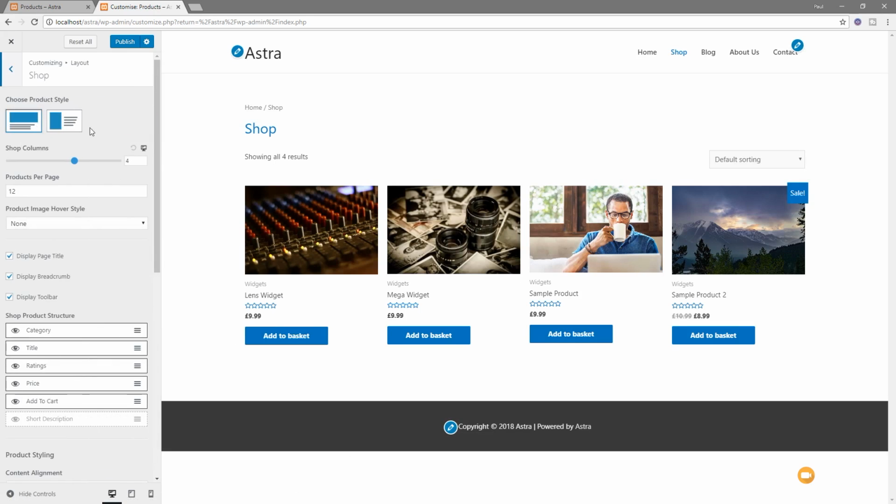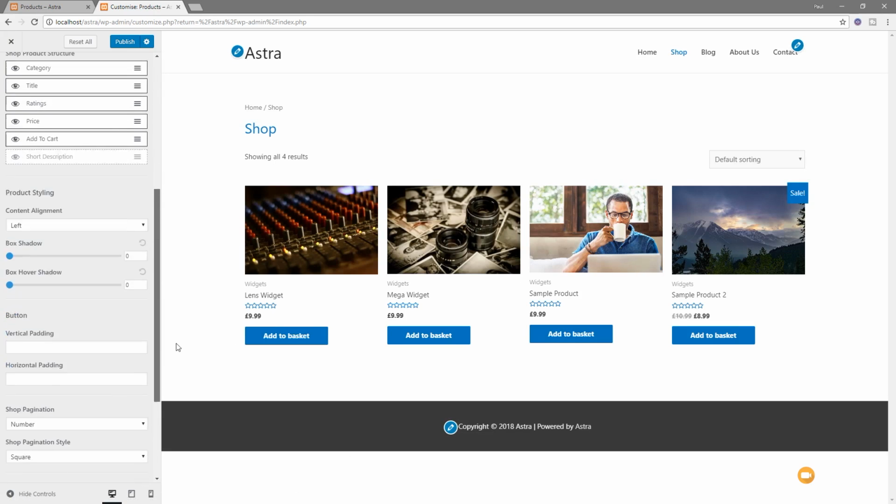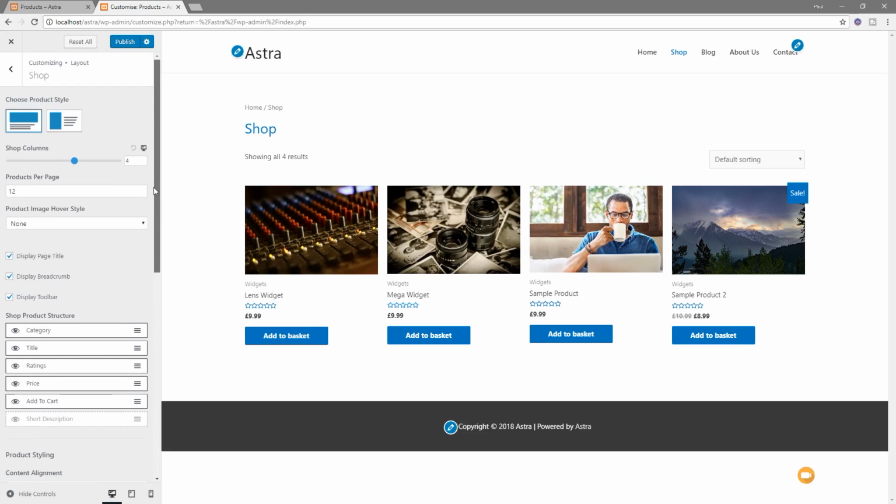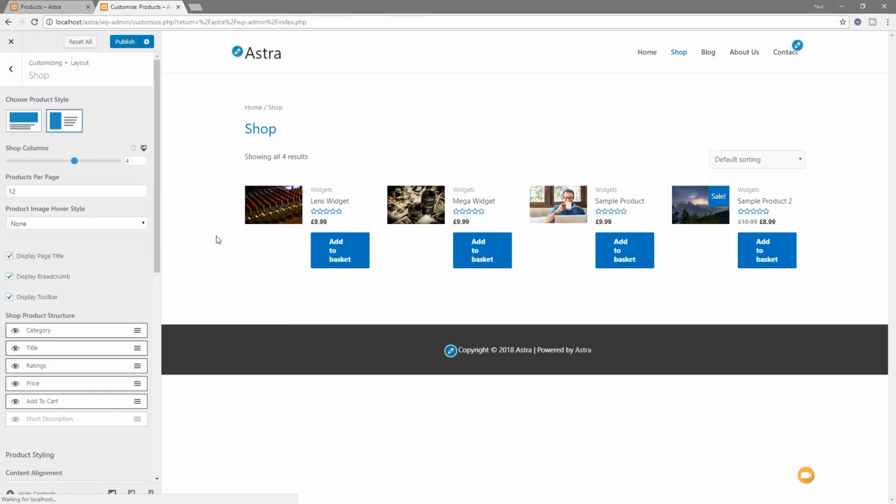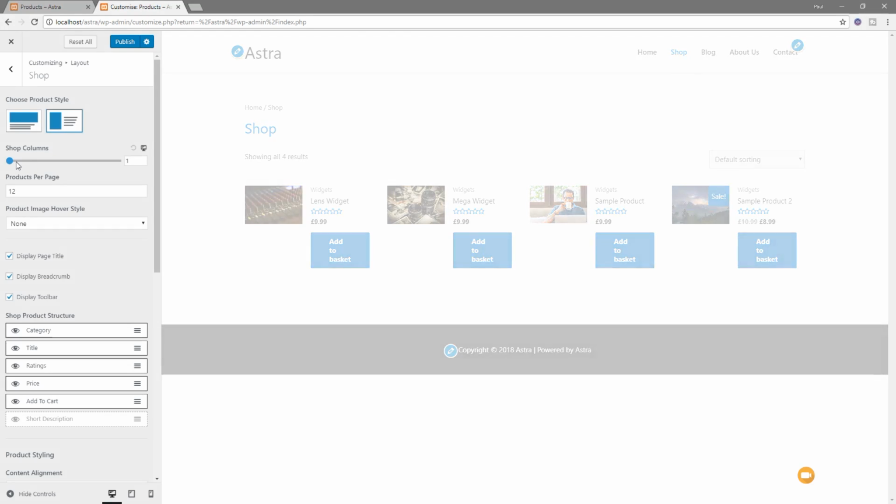If we come into the shop, you can see we've got a range of different options that allow us to really get in and start to configure and customize the layout. We can choose between a horizontal and vertical, or a grid and a list view. So you can see at the moment we're using the grid view. If we click on list, you can see that will now show things slightly differently, and we can then go through and customize the way that's displayed.